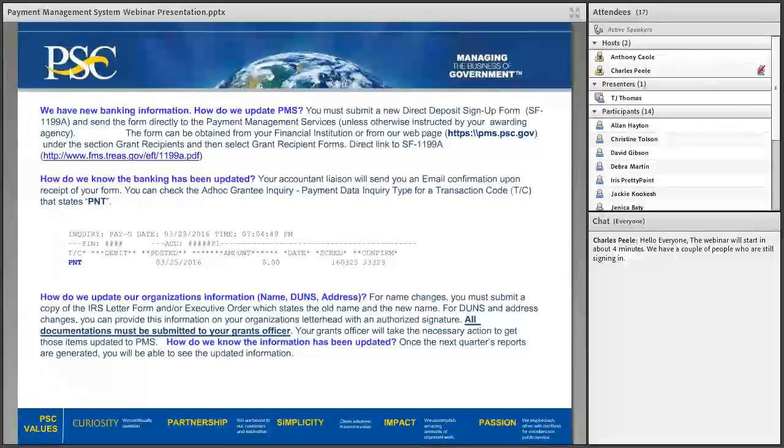So how would you know if you had to update banking? There is a query we're going to go over under your payment. It'll show a P&T, which is a pre-note. It lets you know that we completed the banking on our part. That's how you know whether we've entered your banking into the system. Even if you're new and you have access, you'll know when we put the banking in our system because it will state P&T.